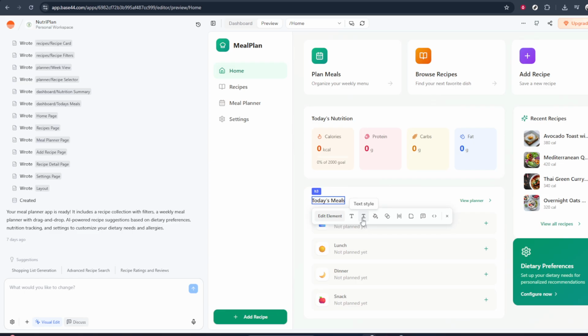With your element selected, look over to the right-hand side or wherever your styling panel appears in your Base44 interface. You're looking for an icon that looks like a T with an underline. This icon usually represents typography or text styling. Even if your element is not pure text, Base44 often groups alignment options together with text formatting controls, so this is where you'll find what you need. Go ahead and click that T icon with the underline to open up the styling options.